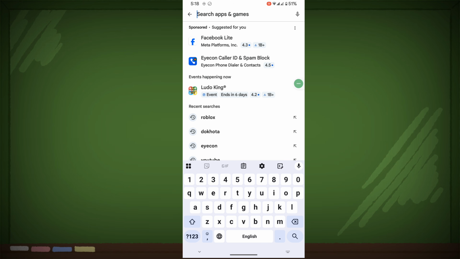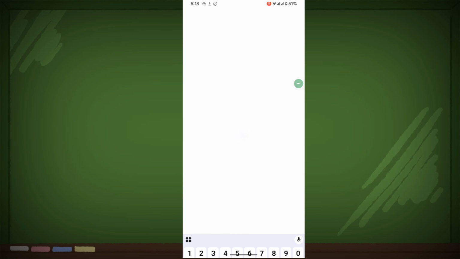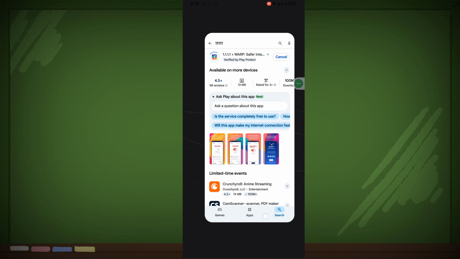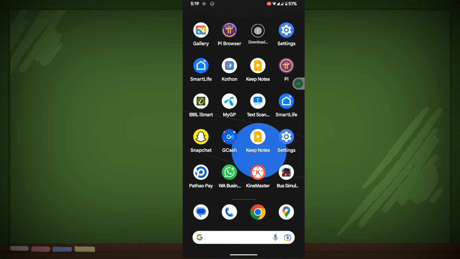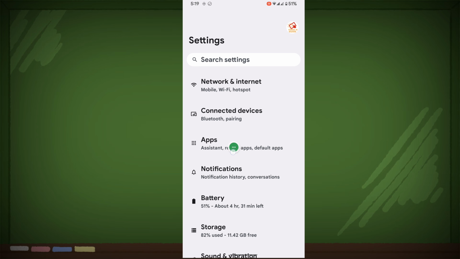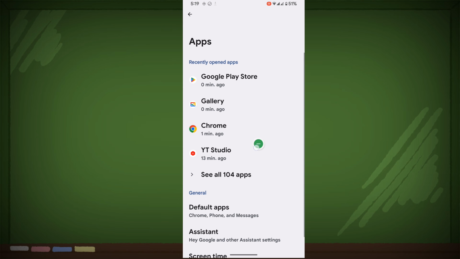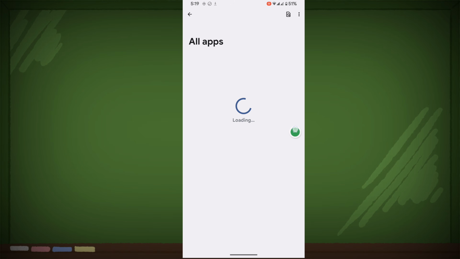Now search for 1.1.1 VPN. Install it. Now go to settings. Then go to apps. Then go to see all apps.